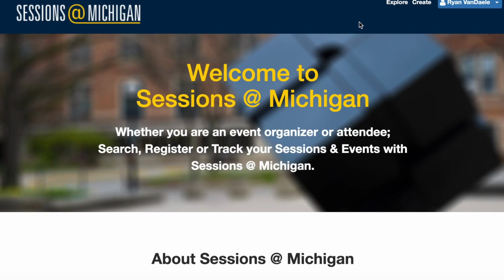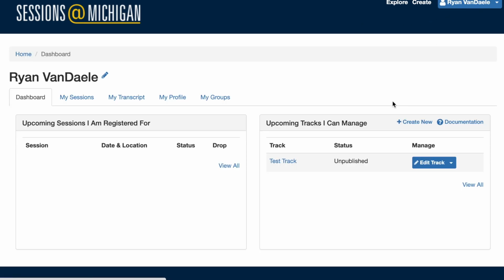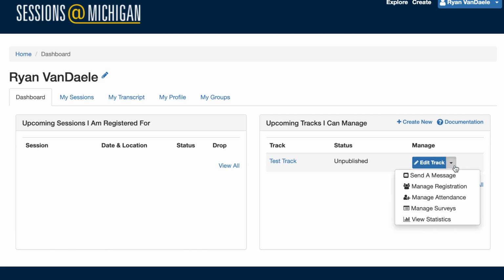To return to a track after you have created it, after logging in, simply click your name. If your track happens in the future, it will appear on the dashboard under Upcoming Tracks I can manage. You can choose the drop-down arrow or Edit Track to get to various options within your track.